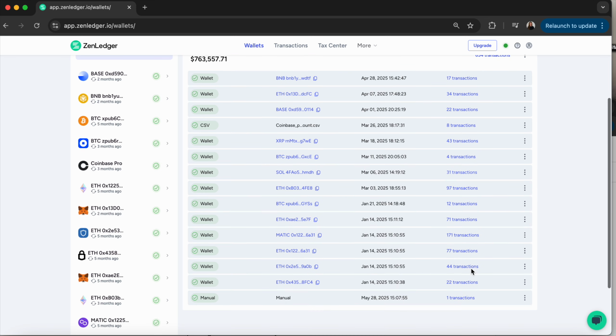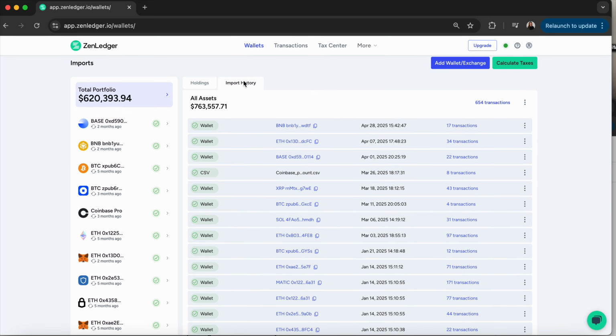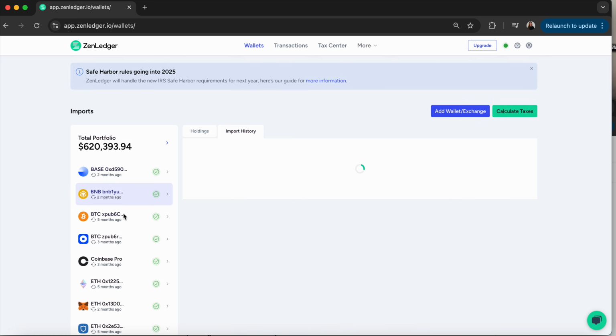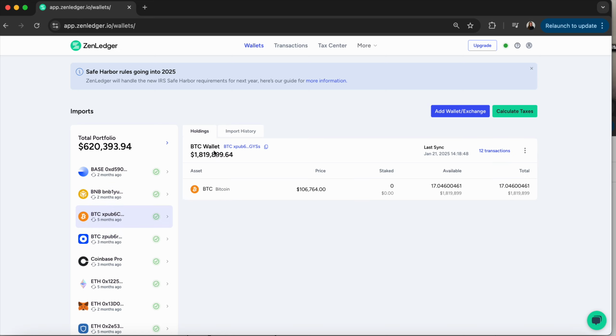So just a general overview, you can always view your import history, either the import history of the total portfolio or the individual imports. You can check the holdings to make sure that they're not inflated. If the holdings are inflated, much higher than they should be, then we can definitely suspect that may be caused by duplicates. So we would want to look at the import history.